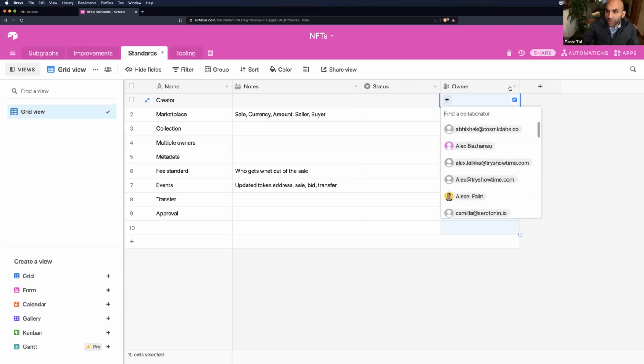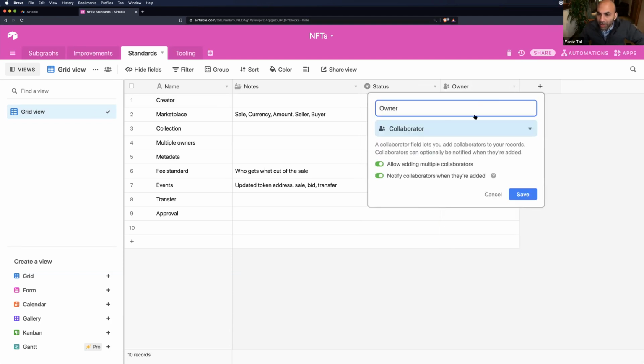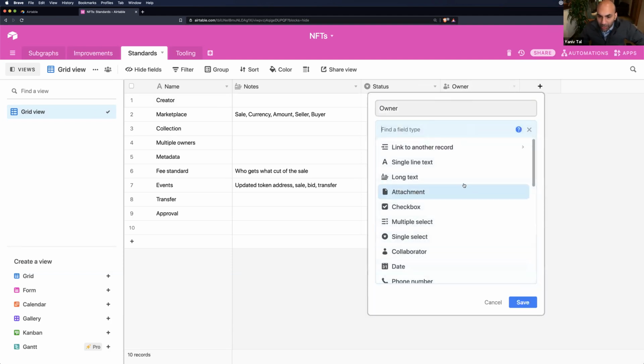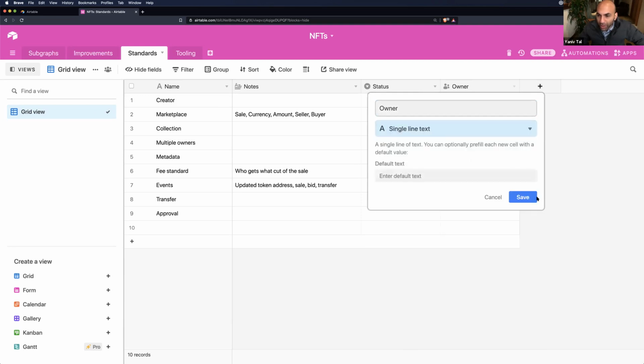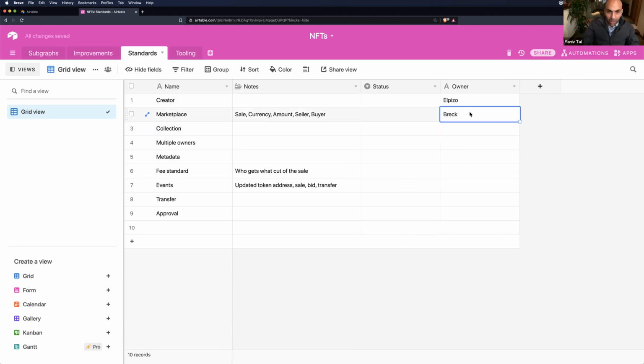So unfortunately, maybe I'll change the type here because not everybody's accepted the Airtable invite. So I don't think I can put you as a collaborator, but for now I'm just going to say single line text. Yeah, I actually didn't see an invite in my email. Okay. Yeah, I didn't see one either. Yes. Okay, I probably screwed that up then, so I'll do it after the call. Okay, so we've got Breck for marketplace and Alpizo for creator. What about collections?